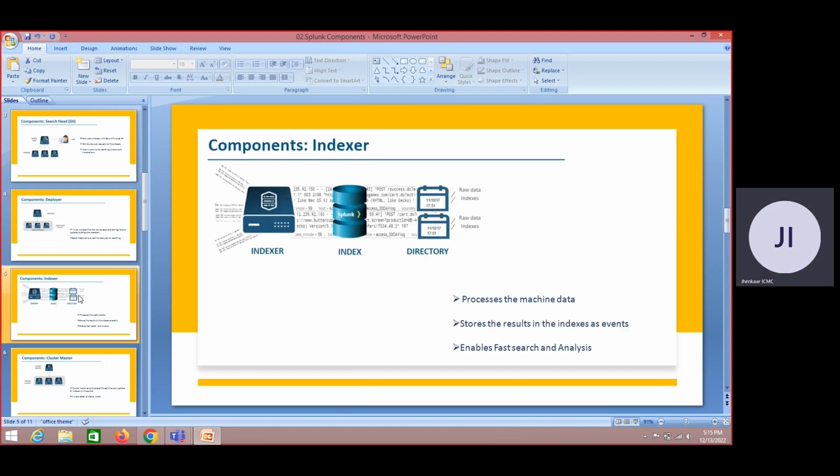This is the second component. Coming to the third component, this is the indexer. As I mentioned, this is the main component in Splunk. My Splunk environment works fine if and only if my indexer performance is good. If my indexer is working fine and I don't face any issues on it, then in 80% of cases we will not face any issues.